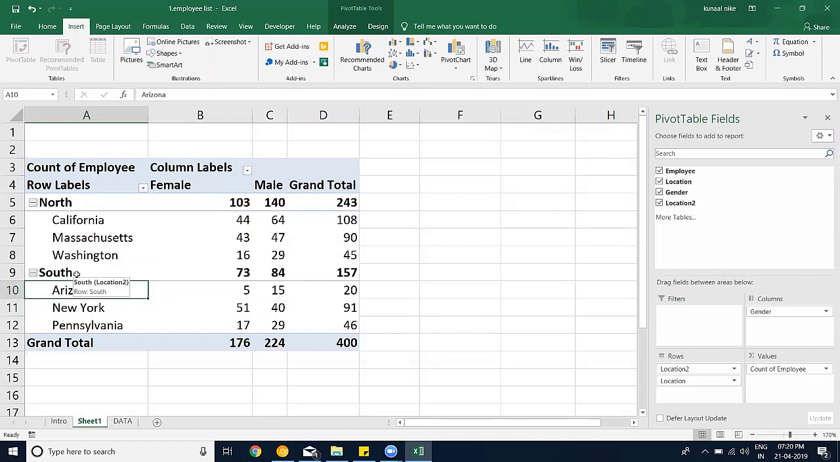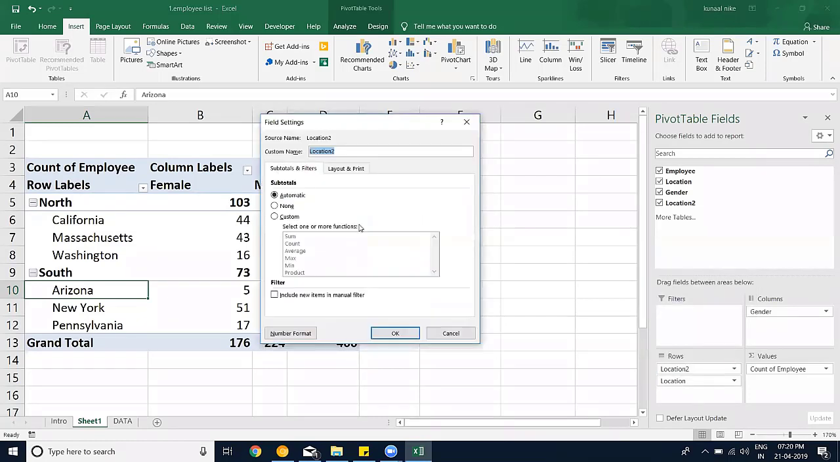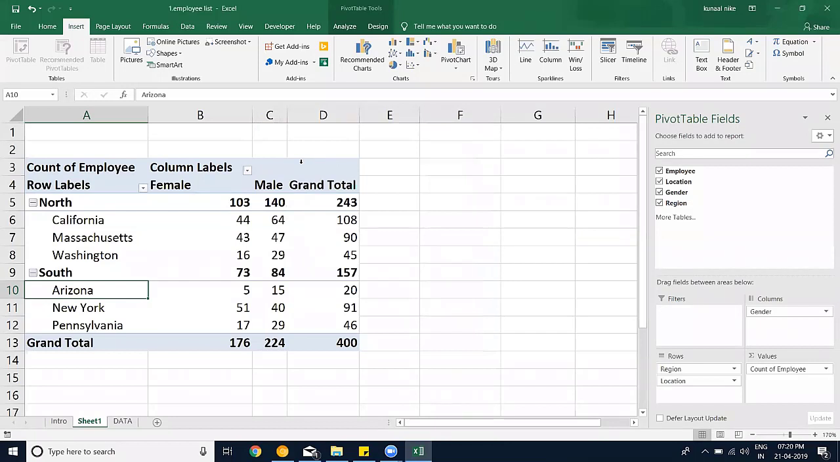Two different names here and two different groups, right? Now, once you've done this, you'll notice that above location, Location2 is placed, which means Location2 is derived out of location, which is why it's named Location2. If you go to field settings, you can change this custom name to region and say okay, right?